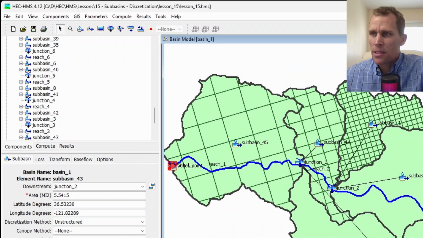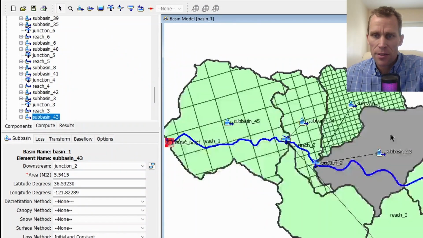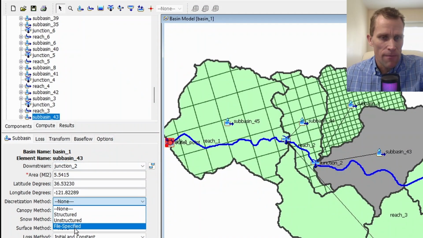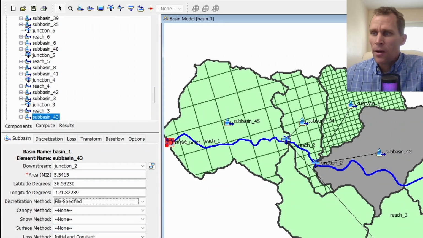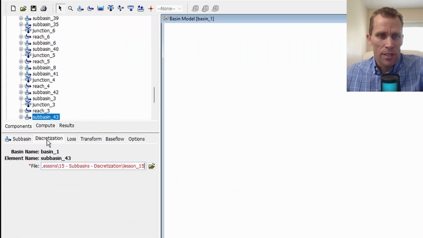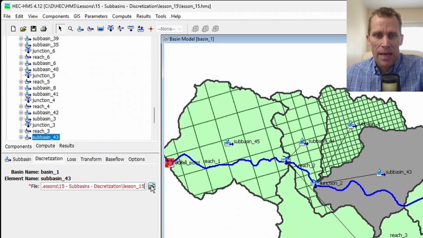Okay, next up is the file specified discretization. So I'll select the subbasin here and then come over to file specified. And then yes, I'm sure I want to make that change. File specified must provide the file path to the grid defining file. It's expected that a .mod Clark grid cell file will be selected. So if I go to discretization, this is where you select the .mod file. So I'll go ahead and navigate to that.